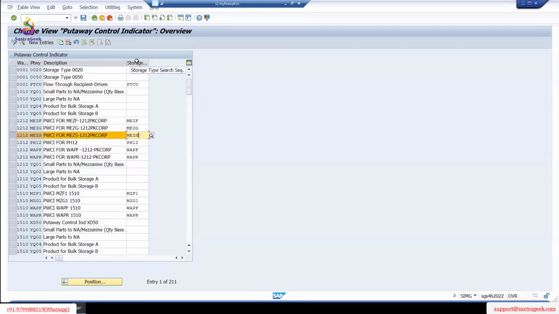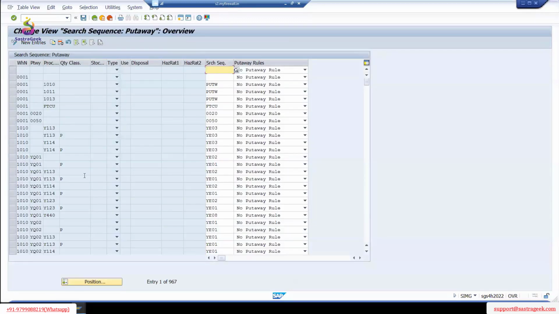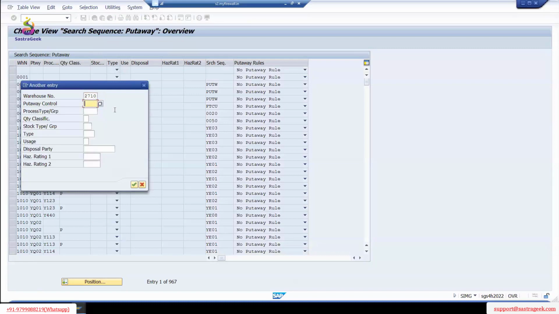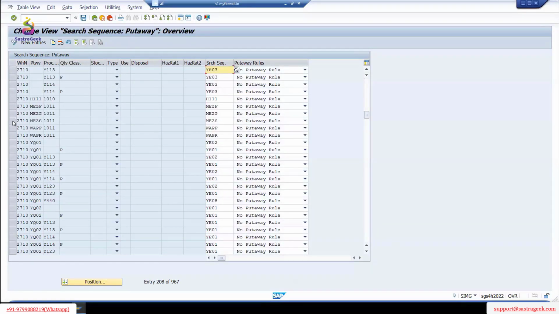Storage search sequence. Okay, storage subsequence. Then it checks the two locations. If there is a put away control indicator, it comes to the storage search sequence. That sequence searches both the first and second floor and again it is not the red zone. That's fine. Next, I think this sequence we didn't maintain. I will just check this one, guys. So second floor. Oh yes, guys.